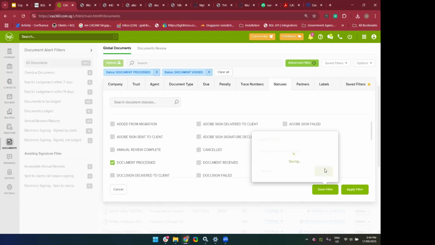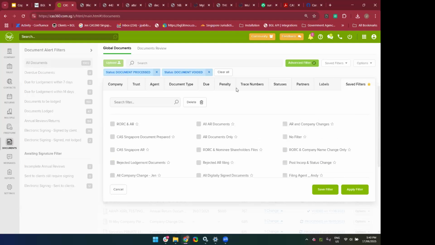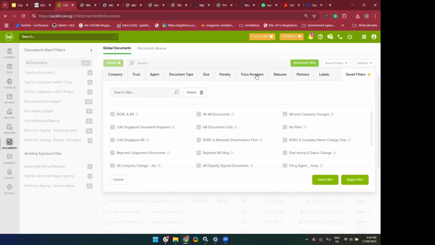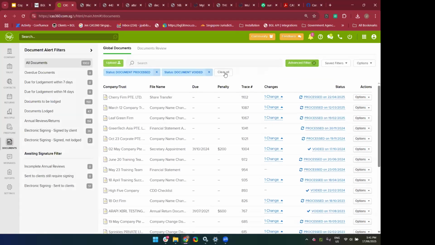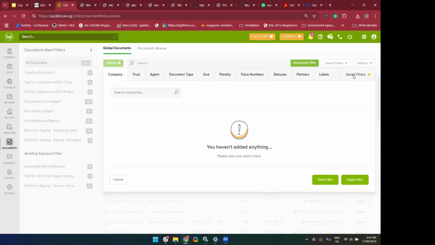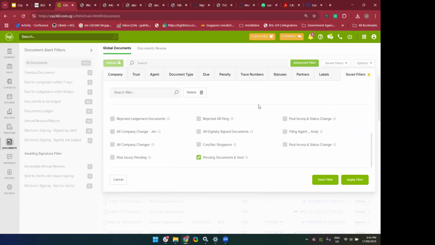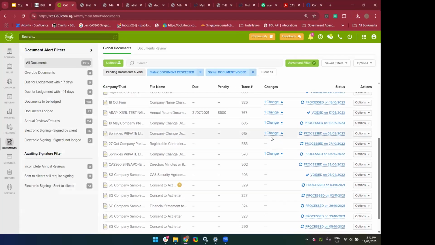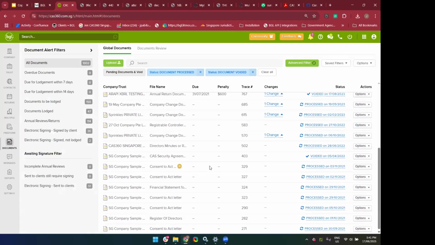So that when you're doing some search, for example, you don't want to go back to unticking and ticking those filters. You can simply go to your advanced filter and go straight to your saved filters. So right over here, click saved filters. Here I have quite a number of filters. Here I've selected pending documents and void, apply and filter, and automatically it will apply my saved filter.